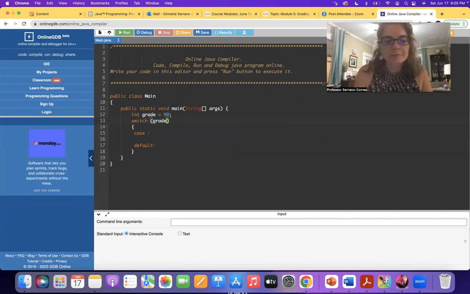Okay, so if we put grade here, and I'm going to work backwards. So no, not 90. So like we did earlier where we had a character, char grade, let's say it's an A. Okay, so they have a grade of A. So what I want to do is if they have an A or a B, then I want to give them the same message, like great job, right? A's and B's are awesome.